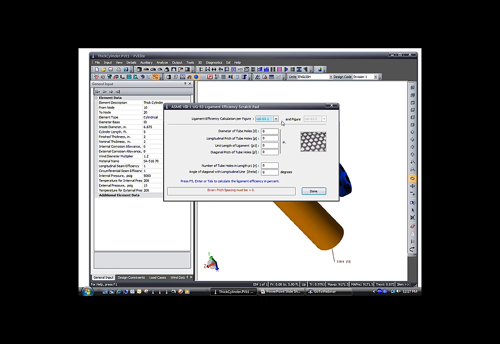So basically, what you do here is you choose the figure that you want from the ASME code, and then simply enter in the information. So, for example, if I wanted to know a simple arrangement like this, say a tube diameter of 1, or a hole diameter of 1, and a pitch of 1 1/4.